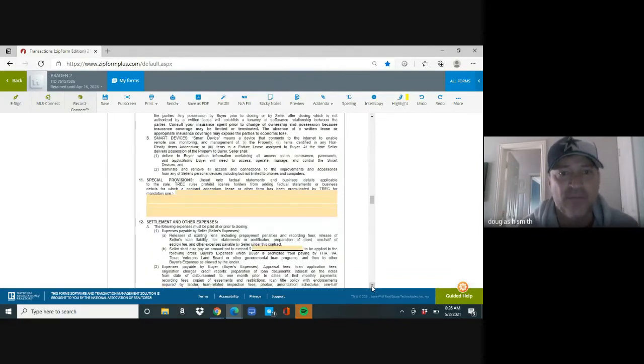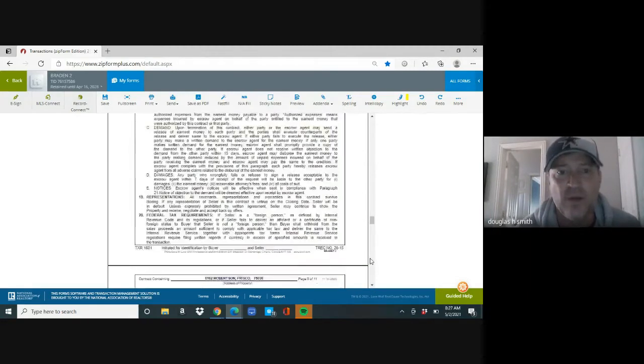Go down to paragraph 11, leave it blank. No reason to put anything in there. Paragraph 12, in this market, it'll be blank. You're not going to be asking the seller to pay any closing costs for your buyer. They're getting too many offers. From paragraph 12, you're going to go all the way to paragraph 21.